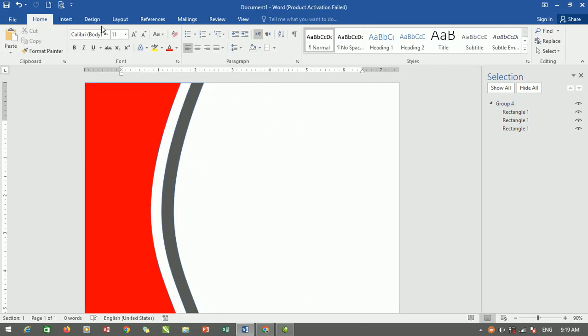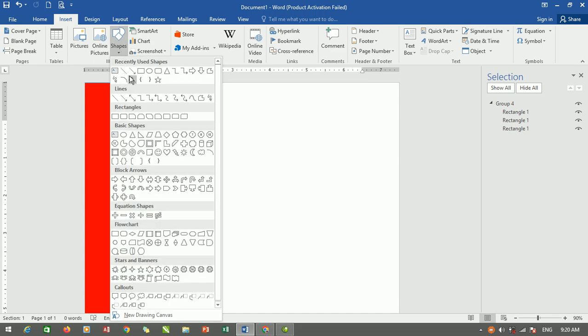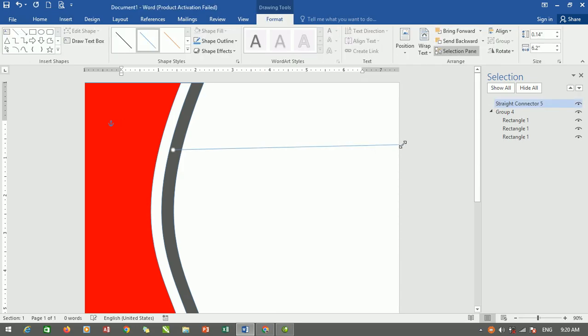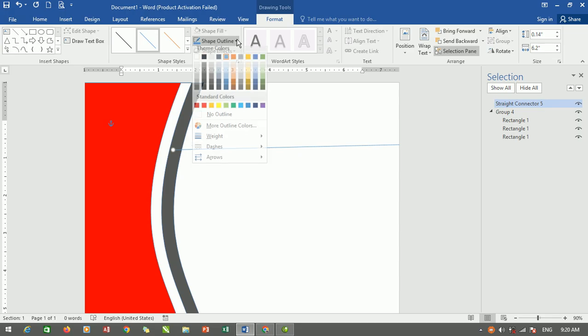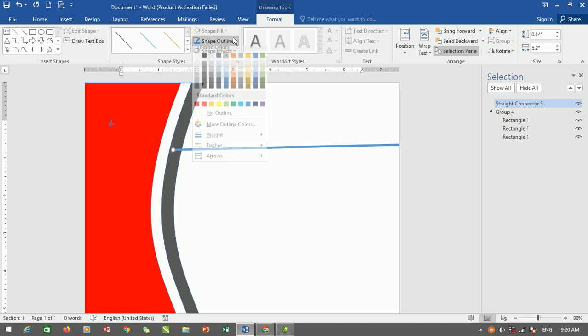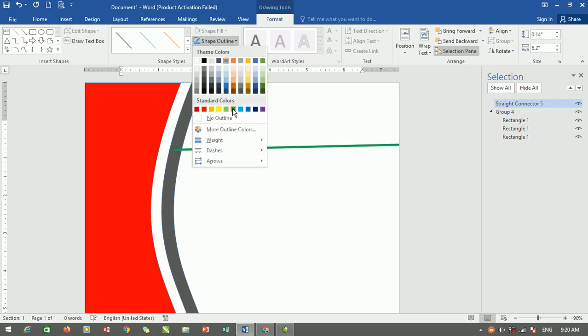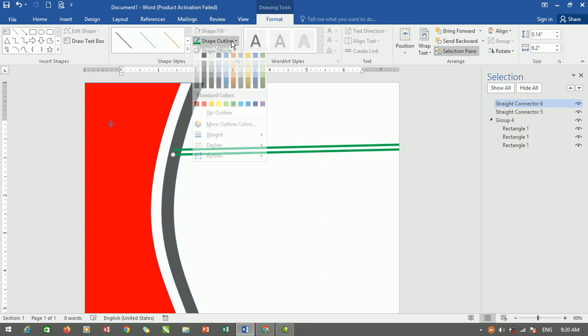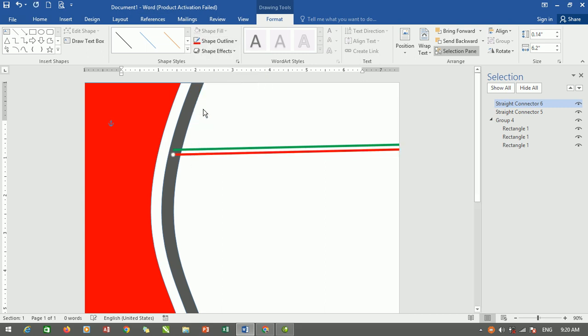After this I need to draw a line here. I will click on Insert, then Shape, and then I will draw this one. I want to change its color a little bit. I want to increase its size, and then change its color to this green. Then I want to duplicate it with Control D. I pressed Control D, so I will select this and change its color to red, maybe any other color you can select.